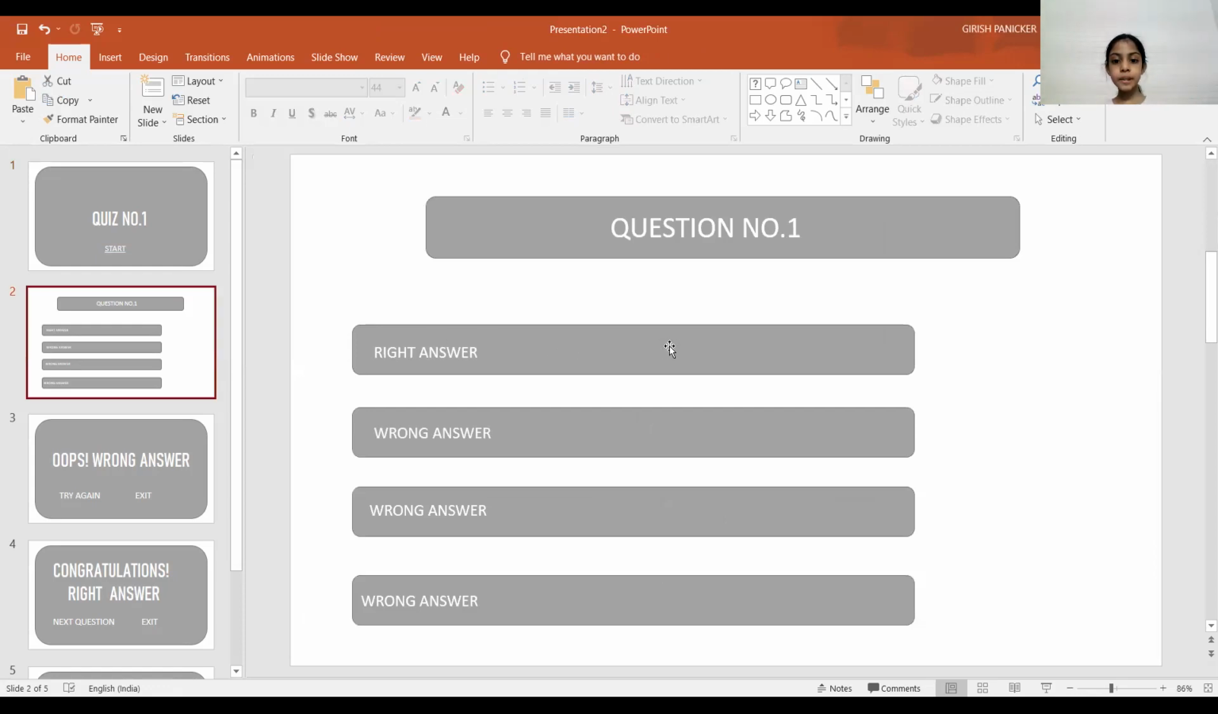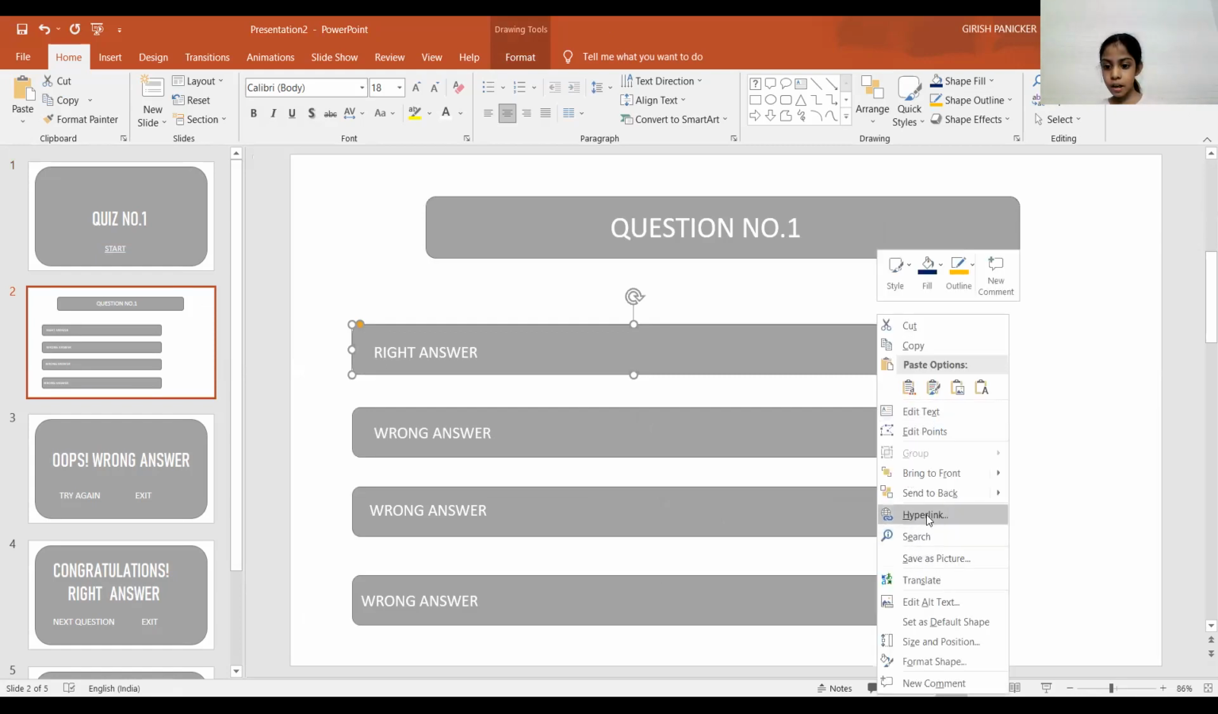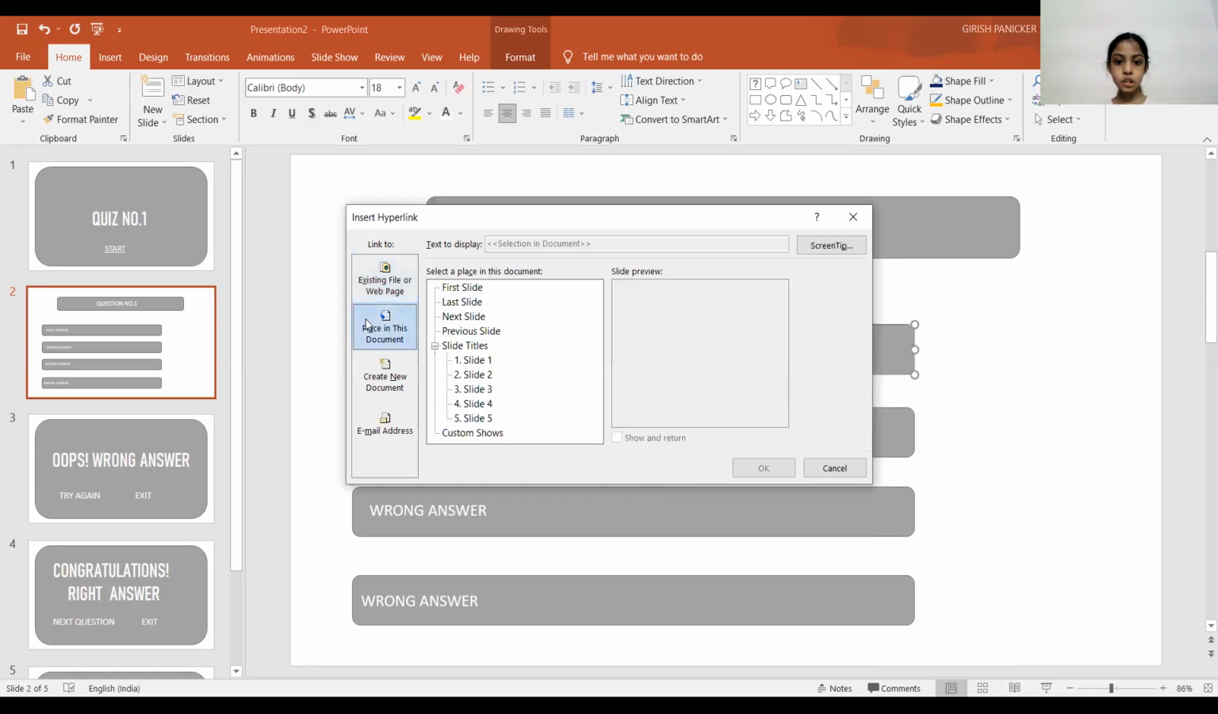And now we're going to make the right answer. We're going to do the right answer. For the right answer, you're going to right click, hyperlink, place in this document, whichever page you want it to be.